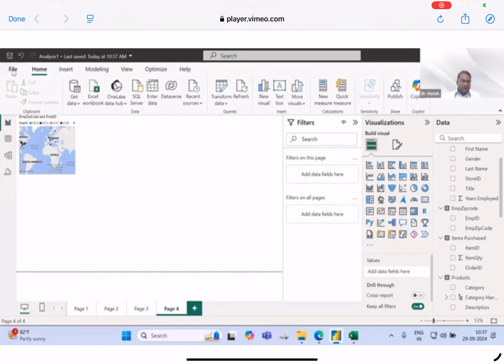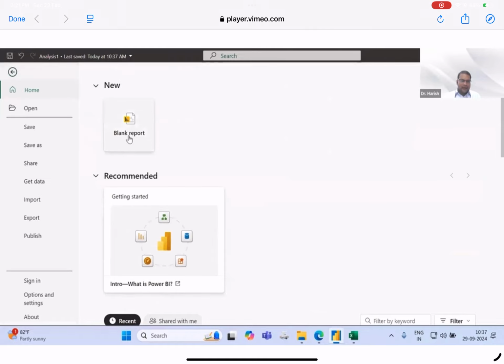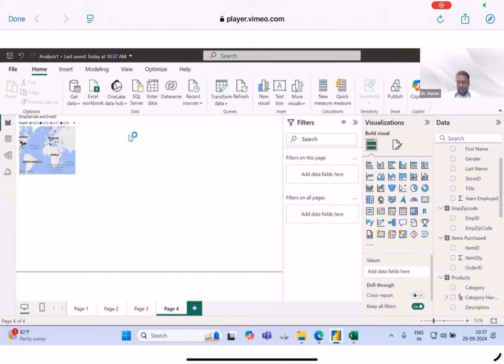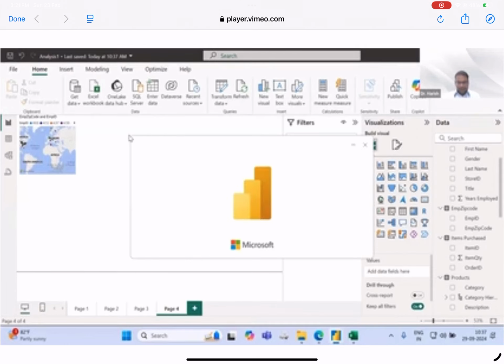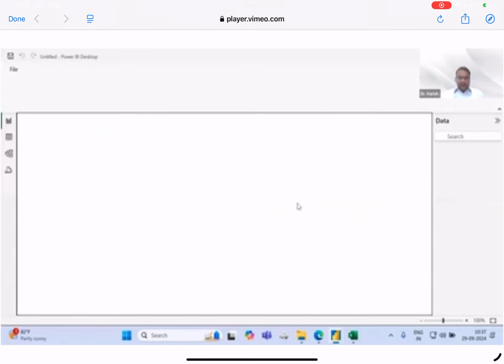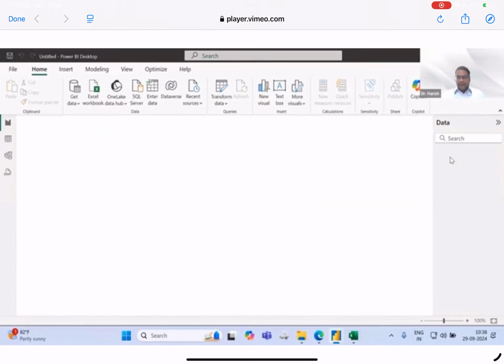Now, after saving this one, I'm going to create a new blank report, right? Blank report. I'm going to click on this. So it is getting loaded, or it is creating a blank canvas for us. If you see, there is no data set, right? It is equivalent to the new window that I have opened from Power BI itself. What I need to do?